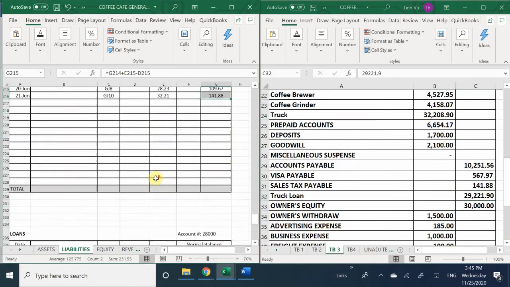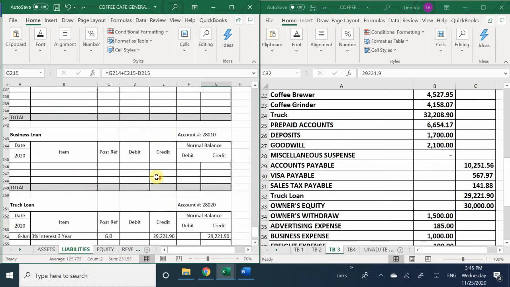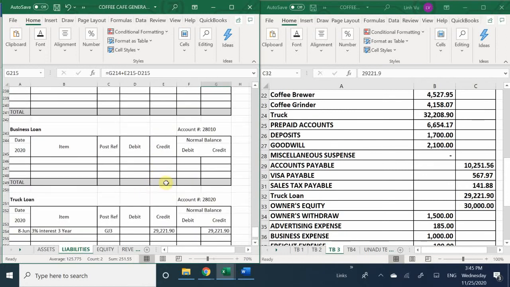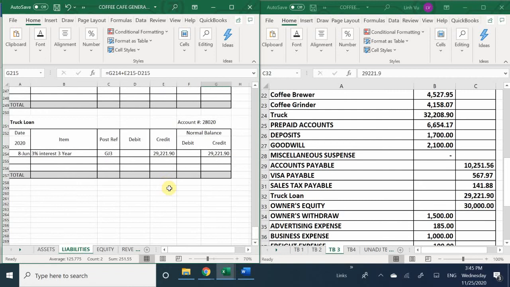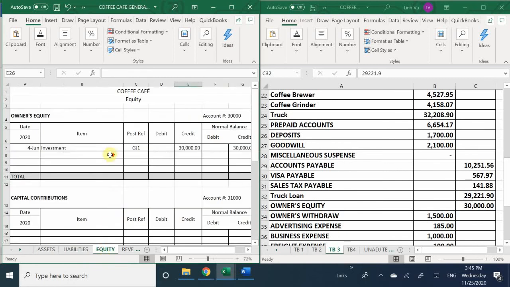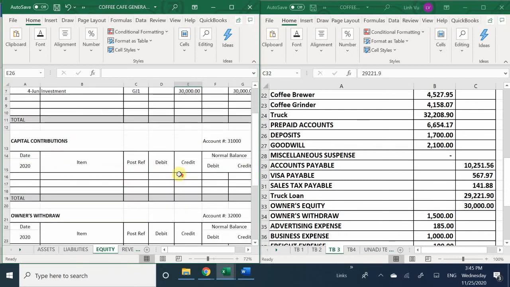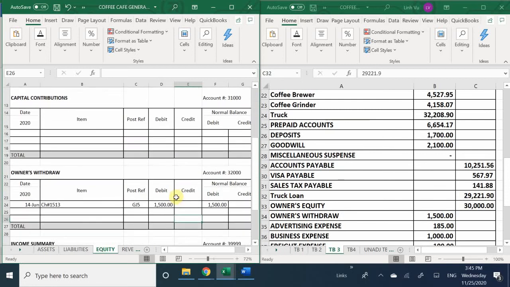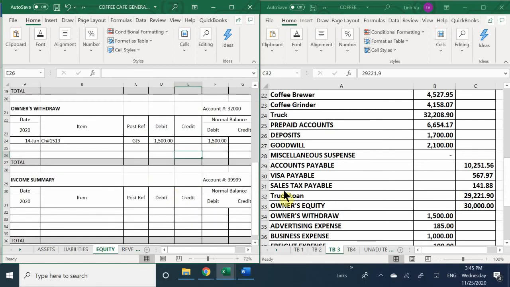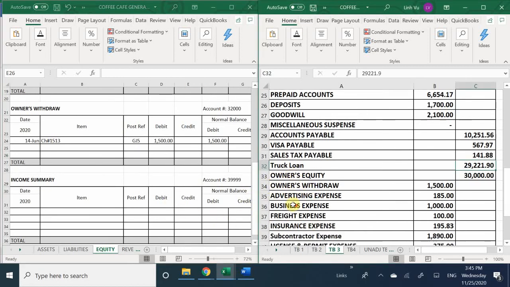Okay. And of course, let's see, do we have any loans? The only loan that I know of, we don't have a business loan, but we do have a truck loan. And did we make any changes to our truck loan? No. Okay. Owner's equity. Do we make any changes to equity? No. What about owner's withdrawal? Yes. We made a change. Oh, no, we didn't. Sorry. Okay.